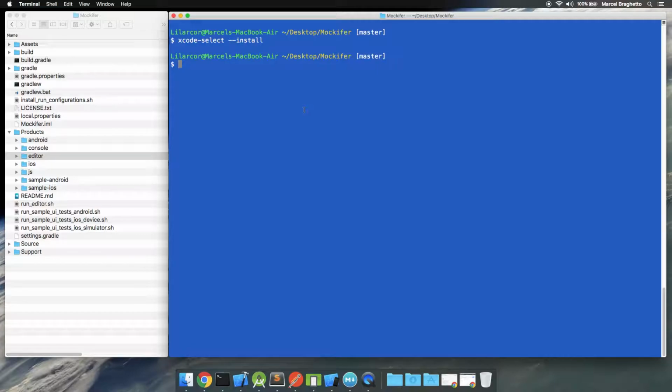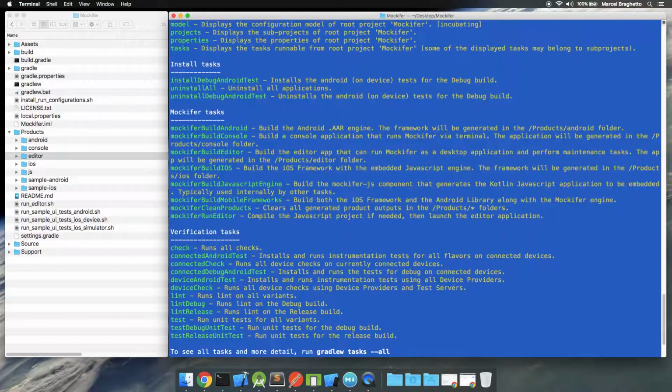So this project uses Gradle for most of its tasks, and what you can do is run Gradle w tasks to get a list of all the tasks that are available. I'll just do that now, and what you'll see is there's a section called Mockifer tasks, and these are kind of the main important ones.